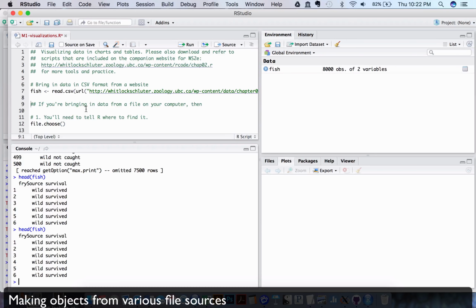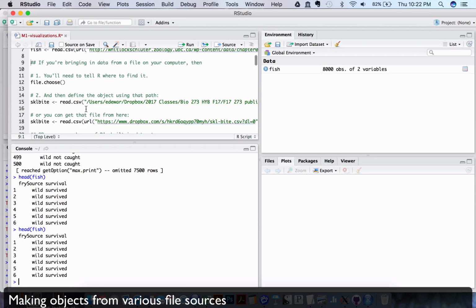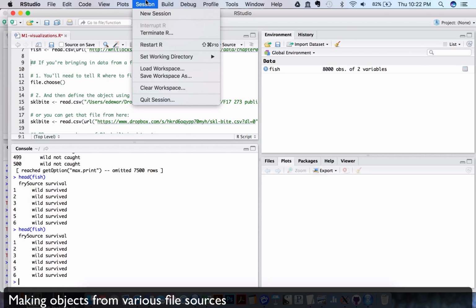Another way that you're going to want to bring data in is if it's downloaded onto your computer. Now, there are a couple things you should know. If you go up to the session window here, you can specify your working directory. You can make that a folder just for this class, or you can make it your desktop, or you can just leave it alone.